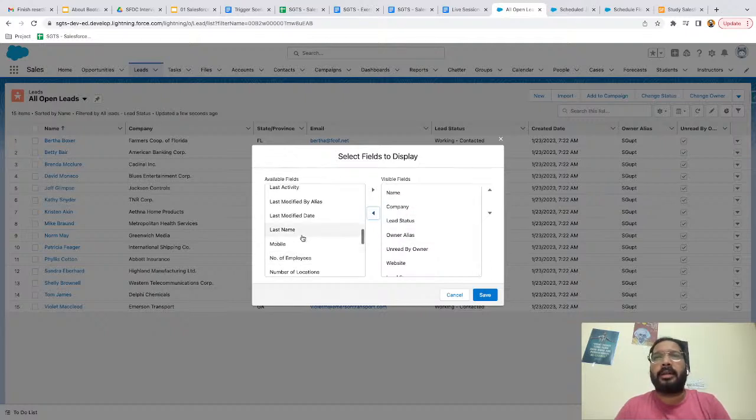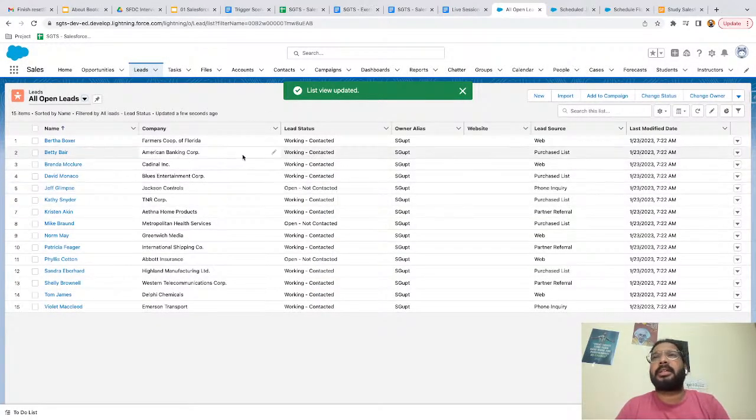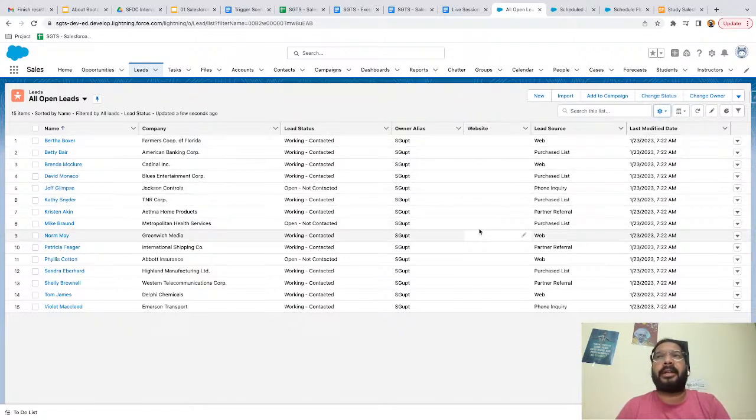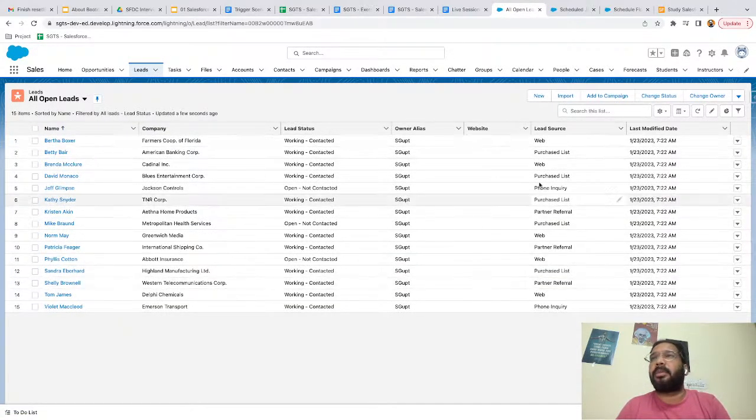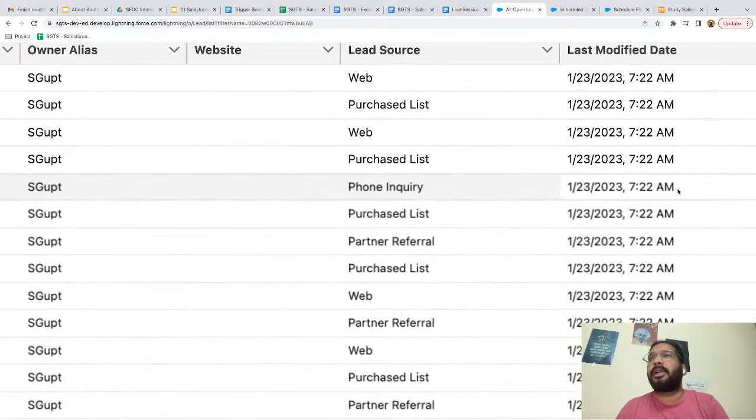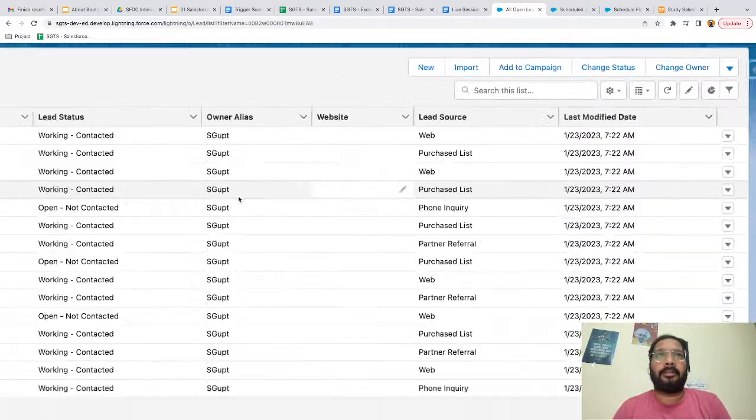And I'm going to select last modified date as well, and clicking on save. So this way you can see this list view is modified. So here we have lead source, last modified date, and website. Right now website is blank. Okay, so once our flow is executed, you will see this website will be filled wherever the lead source is web, and last modified date will also be modified. So for all these records, you can see last modified date and time is the same, but for the records which get modified, the last modified date and time will change.